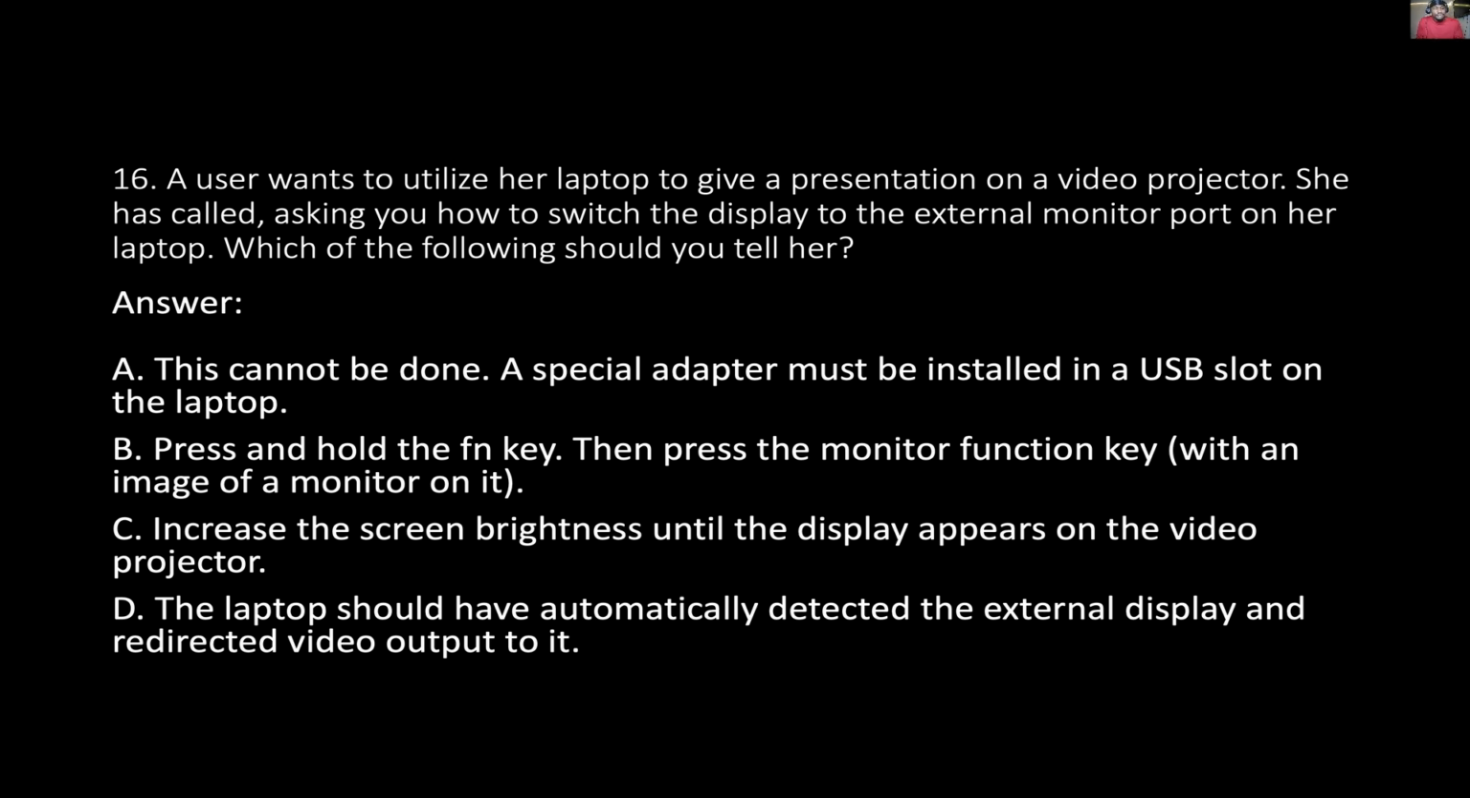Question 16. A user wants to utilize a laptop to give a presentation on a video projector. She has called asking you how to switch the display to the external monitor on a laptop. Which of the following should you tell her?